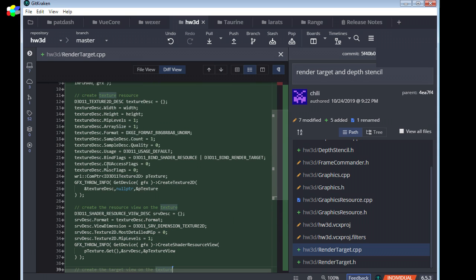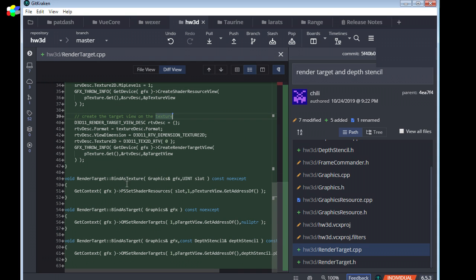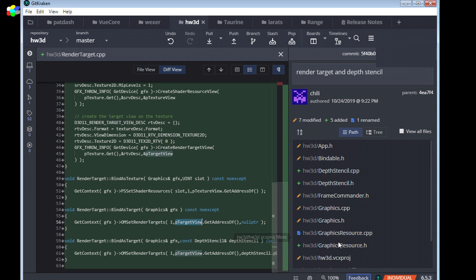There you have it. There's the creation of our off-screen render target. And then the other stuff should be straightforward. You should understand it from previous videos. If you want to bind it as a texture, you set pixel shader, set shader resource, and you use the texture view. If you want to bind it as a target, output merger, set render target, and you use the target view. Otherwise, there's nothing amazing in here.